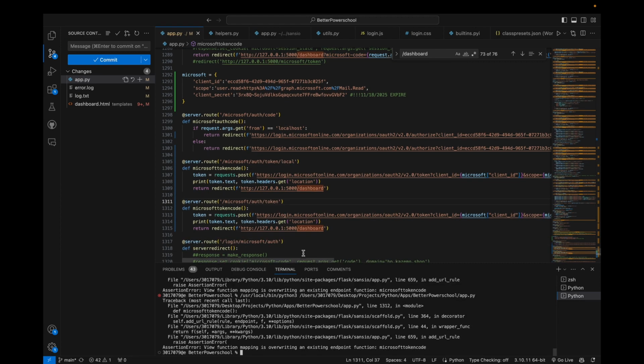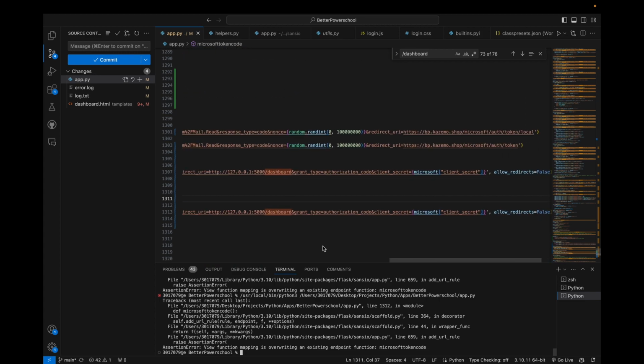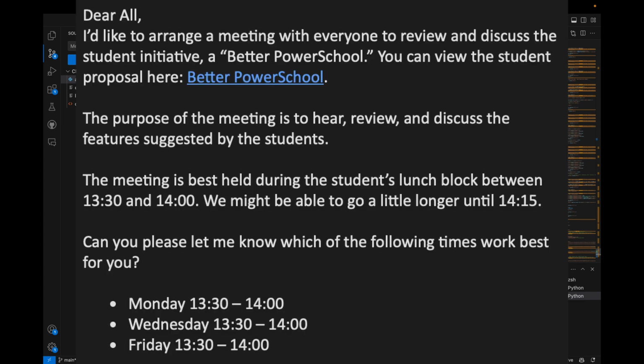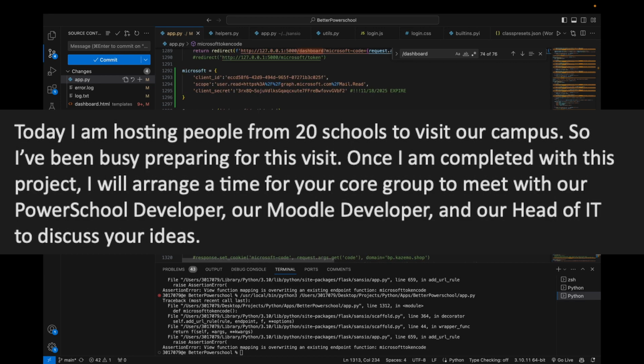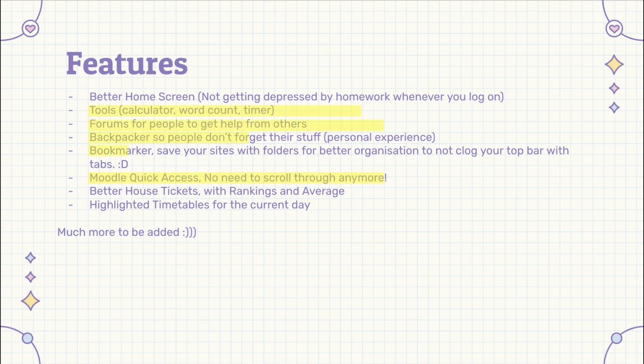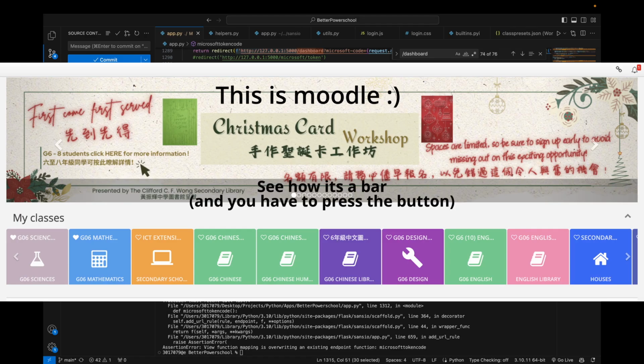So, first point is that they wanted to schedule a further meeting with the 4 of us, meeting the Powerschool and Moodle developers, so we can tell them our ideas. And since the teacher said most of our ideas actually belong on Moodle instead of Powerschool.